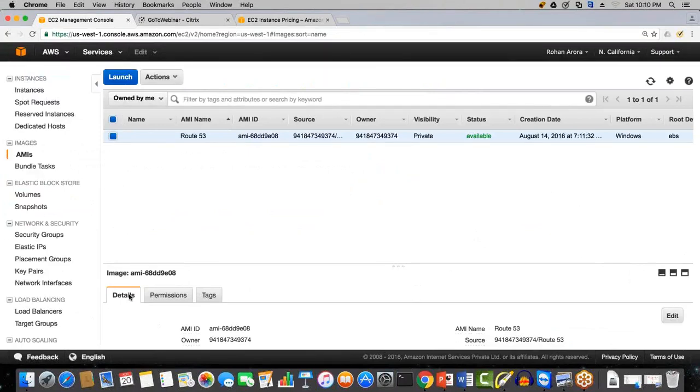Kuram is saying, reduce it to 25 GB. You can do that, it's up to you. But you have to be sure that the data that you have stored on the volume is accommodated within that size.